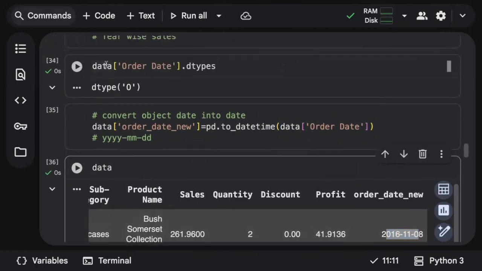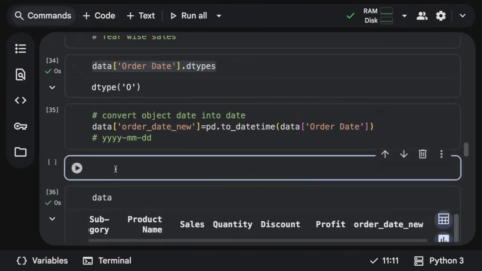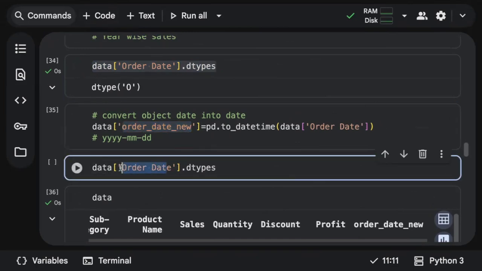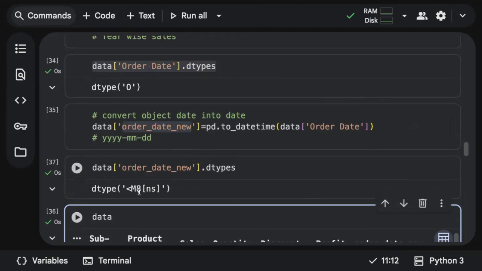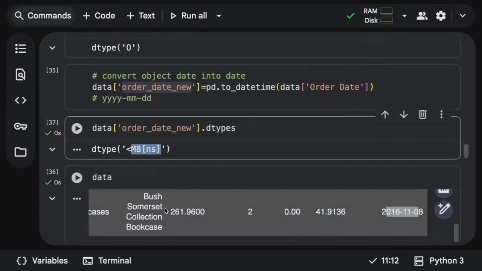You can check again what the data type of the new column that we have created is. I'll show, see, order date new, it should be. So let me call this column. It's going to tell us the data type, I mean, date and time. This is the standard format of showing dates. Okay, so now it's in a date format.